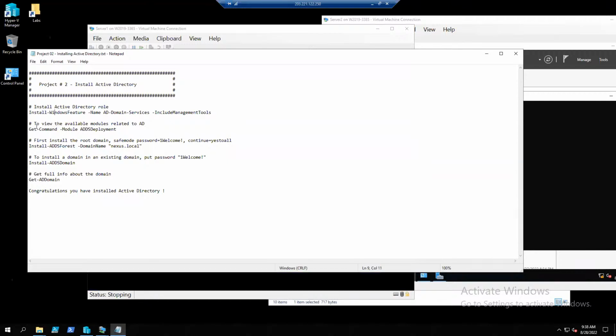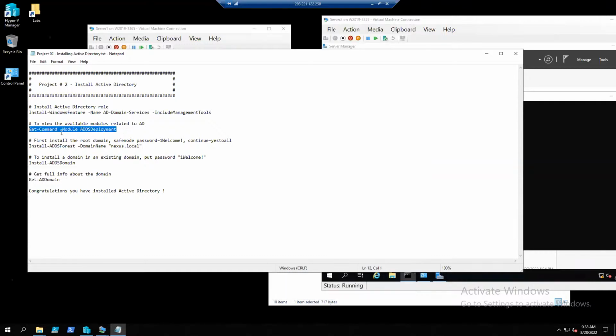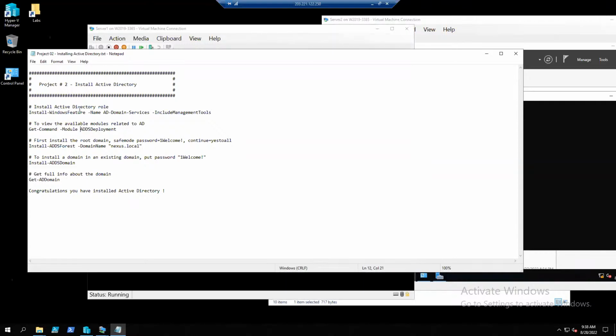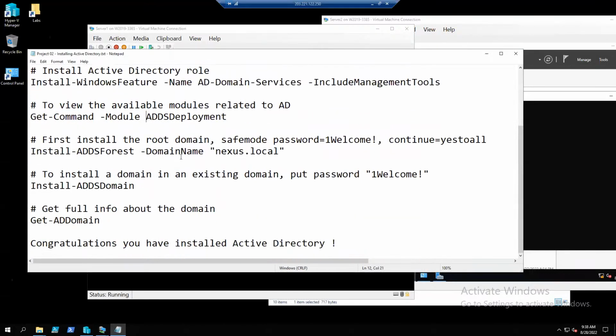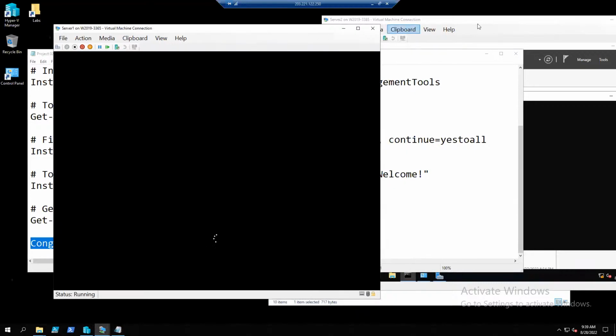So in our second server, we can install Active Directory using this PowerShell. We're going to make sure that we have all the modules installed. You can skip this one because we already created the domain. You need to install to an existing domain. And then how do you verify? Get-ADDomain. Congratulations, you have set up Active Directory. Okay, so let's wait until this one is finished.